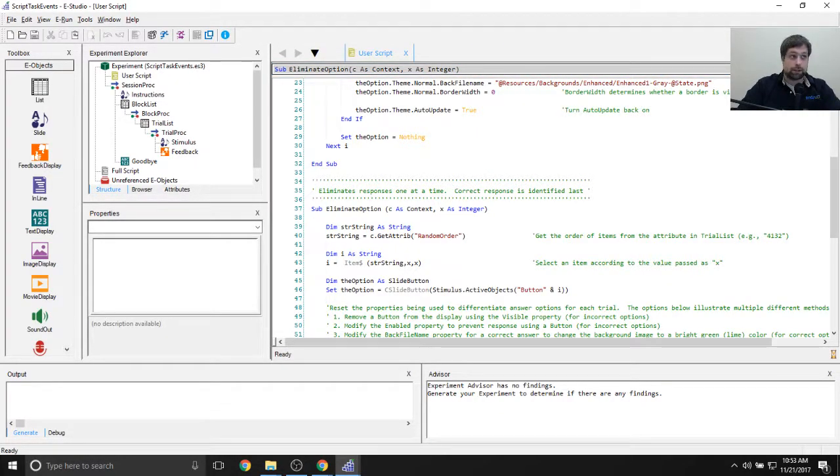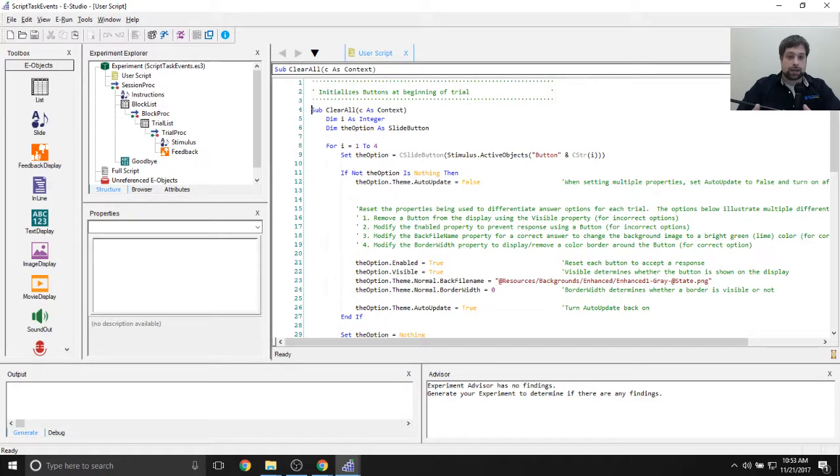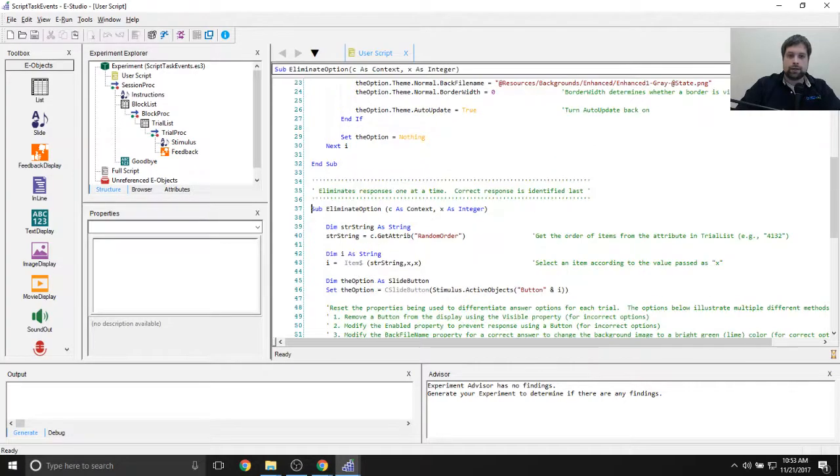So if you just press the up or down arrow, it'll hop to the actual declaration of that subroutine in your script. So I have two: I have clear all and I have eliminate option. If I click on one of them and click either up or down, it'll hop me to that part of my script, which is really nice if you're working with multiple subroutines.